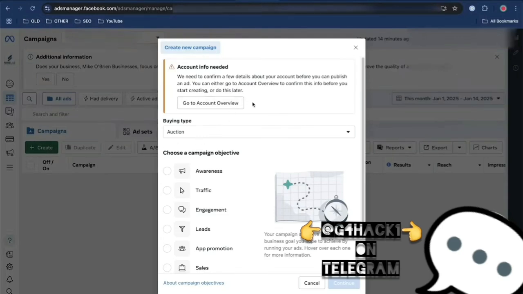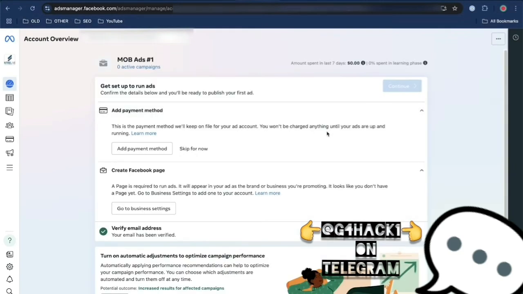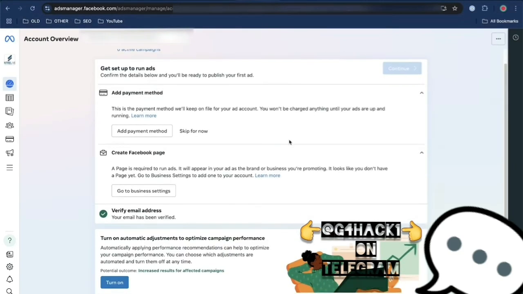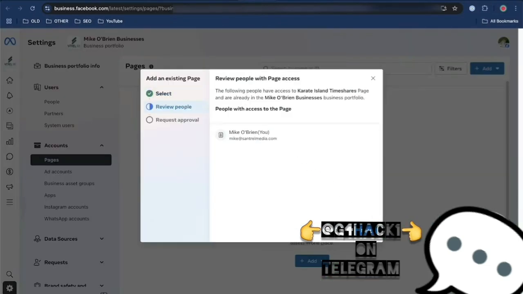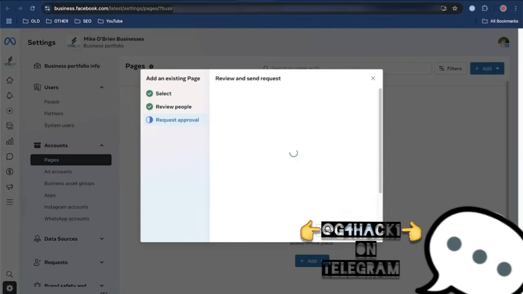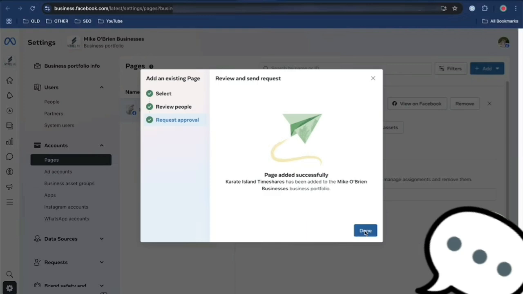Typically, you'll have one campaign for a specific product or a specific store. And so for this one, I'll click on create. I'm going to go to account overview. They need a couple extra details before we can actually start doing this. One is going to be, of course, a payment method so we can run this ad. The second one is connecting to a Facebook business page, again, so you can run an ad on something. So I'm going to look for my page, Karate Island Timeshares. We'll say next. We own that page, so I can say next again. I can agree, and I can claim that page. That way, it's under this business. That's something you may have already done when you made your page or when you made your Meta Business Suite.